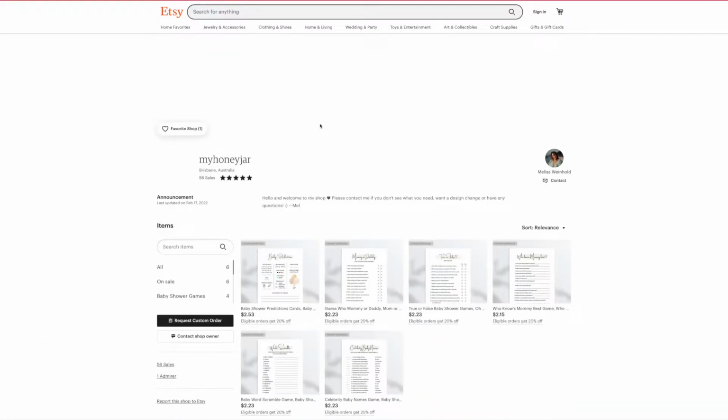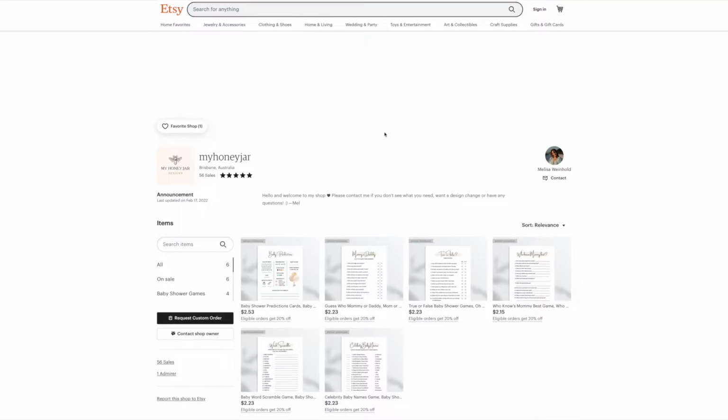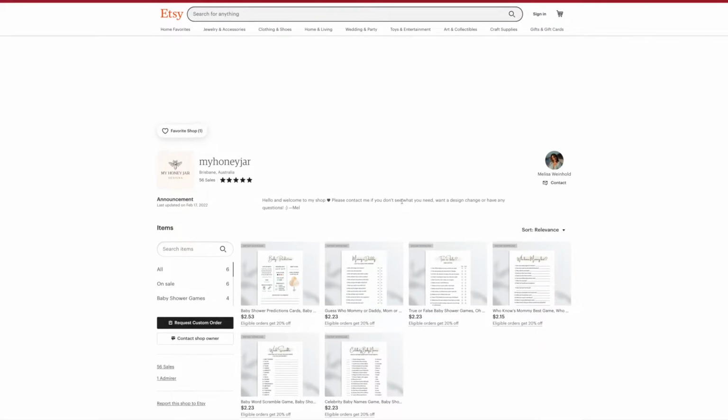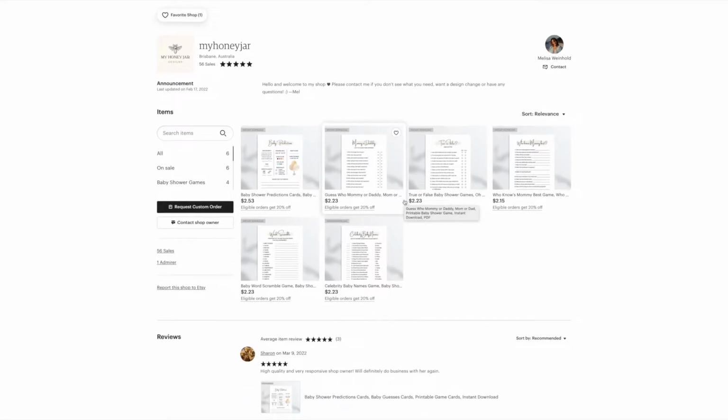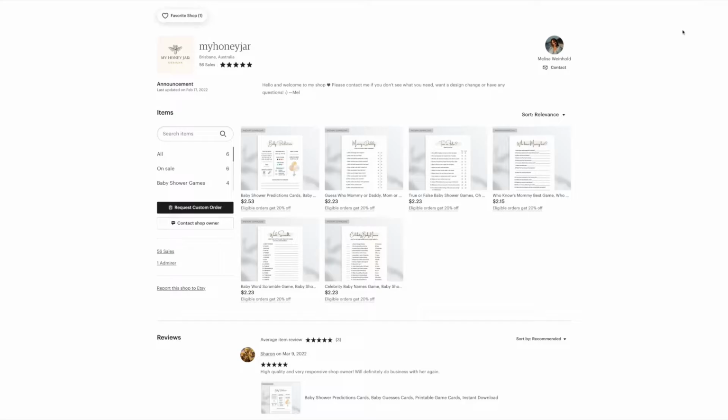Let's look at their other products. Yeah, so this shop only has 6 products right now. And so that just goes to show you that you can make sales in the beginning of your Etsy journey. You don't have to have 100, 200 listings to start making some sales. These actually look very similar to the PLR games that I have in my own shop.